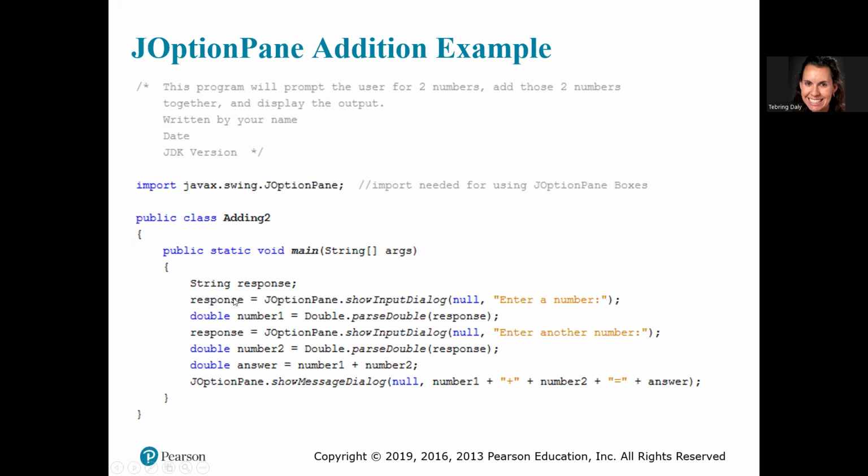Okay, so I want to explain this. See how this says enter a number and it's the input box and it's saved in response? I could have put string response here, but I actually convert it here and save it in number one. Then I do the same thing here for another number. I use response again. See how I use the same variable?